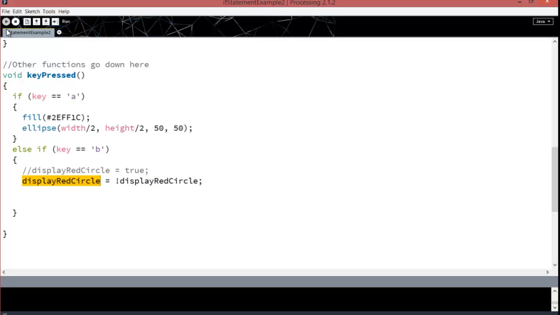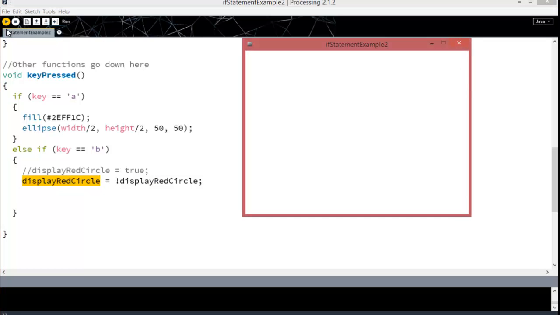So if I try running this now, what's going to happen? Well, when I press A, the same thing happens. I get the little flashy green light. If I press B, though, my red circle comes on. And if I press B again, off, on, off, on, off.